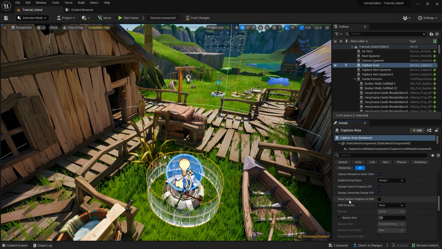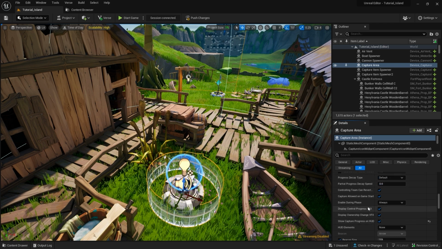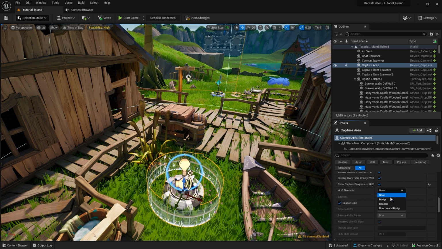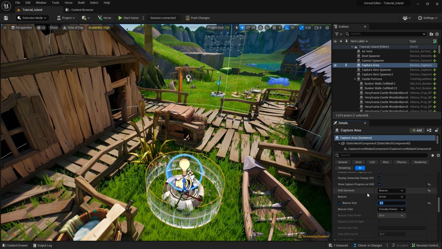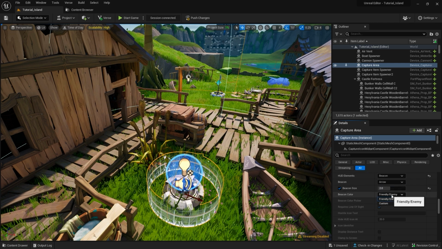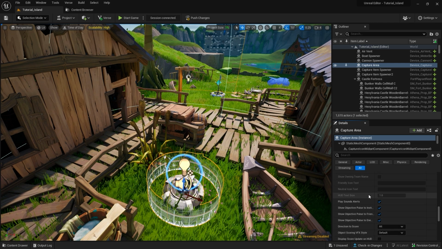Now, HUD elements, show capture progress HUD. Yes, we're gonna show the HUD. We're gonna choose a beacon. And we can put an arrow here. Can put it a little bit bigger. Okay, and then just leave it like that.